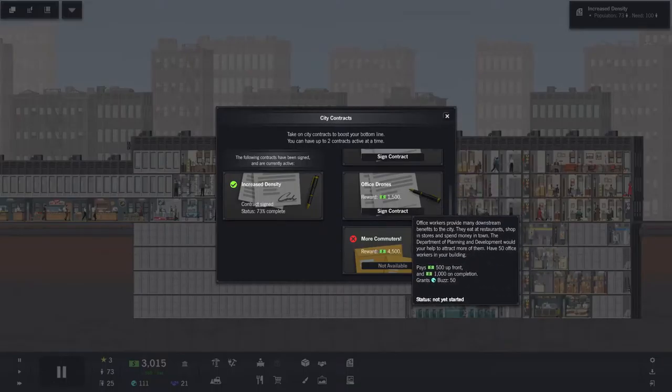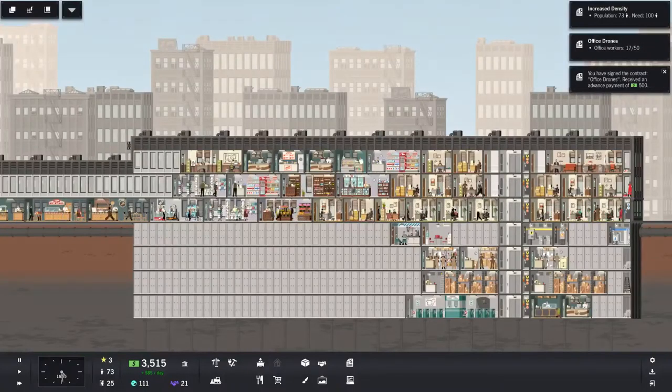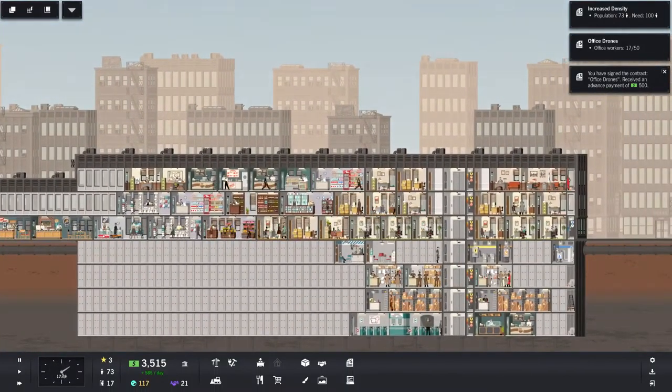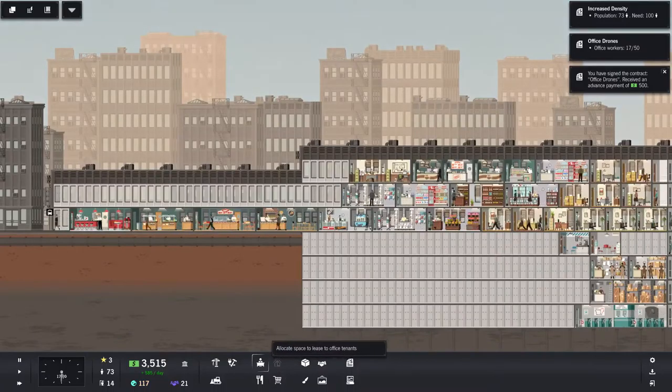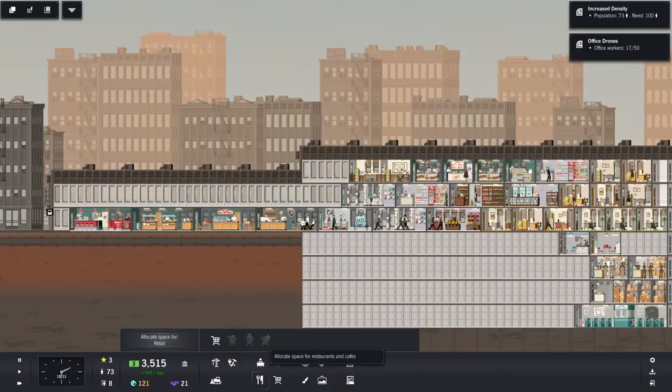I want shops. They eat at restaurants, benefits. 50 office workers. That's so boring, but whatever. I'll have another floor above with office workers, I guess. But for now, I want my shops. Let's make some medium. Wait, what? Oh, I need higher prestige.